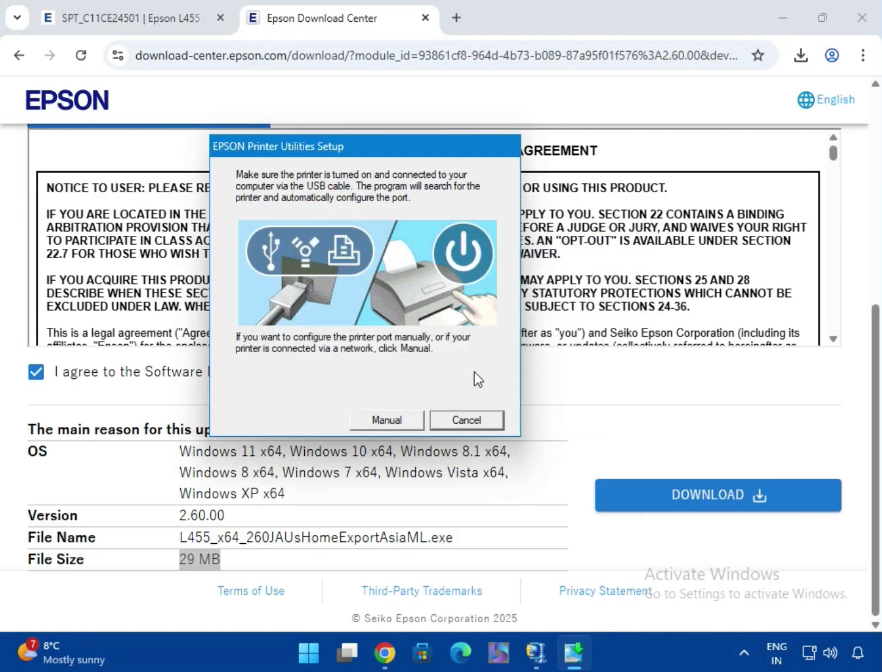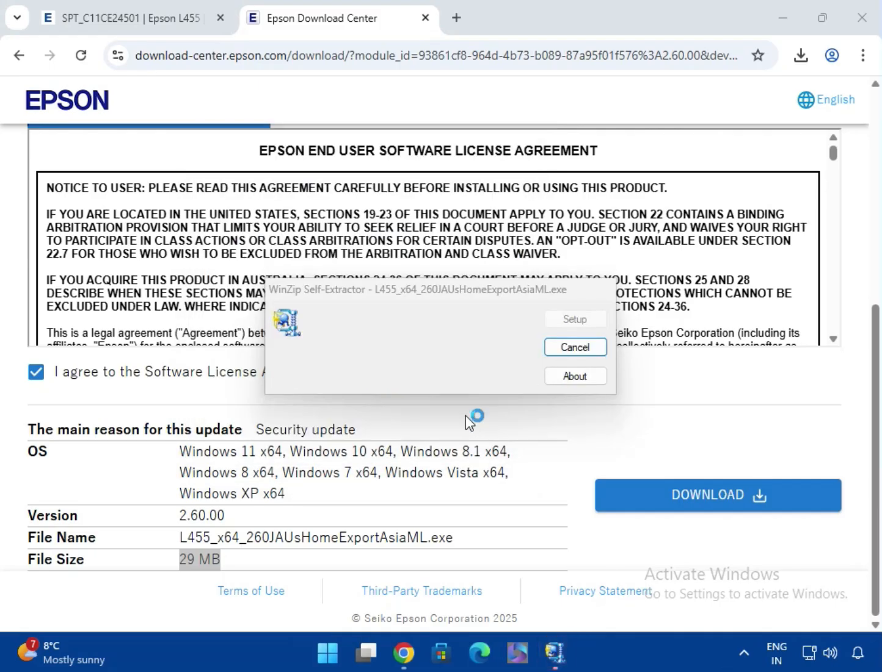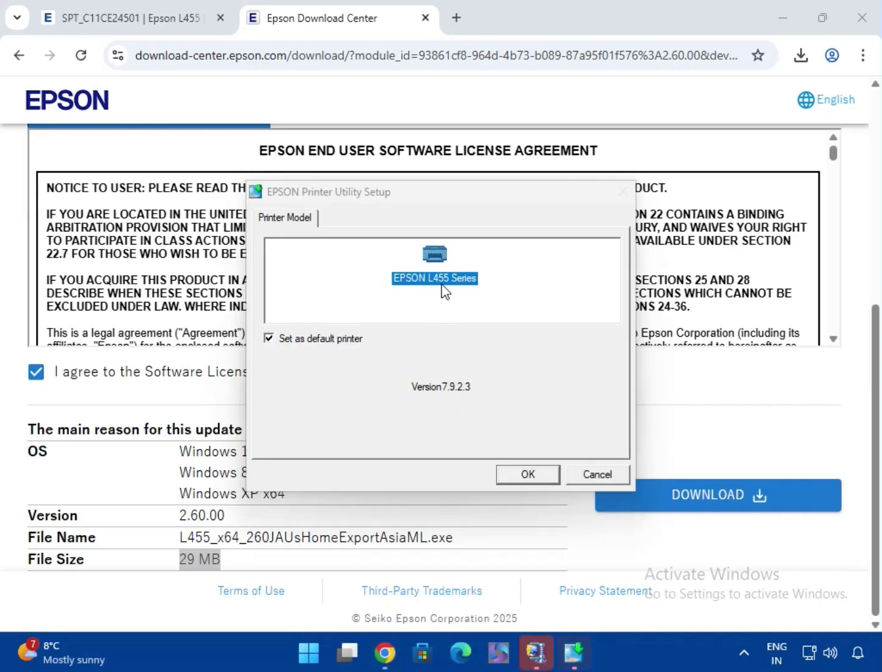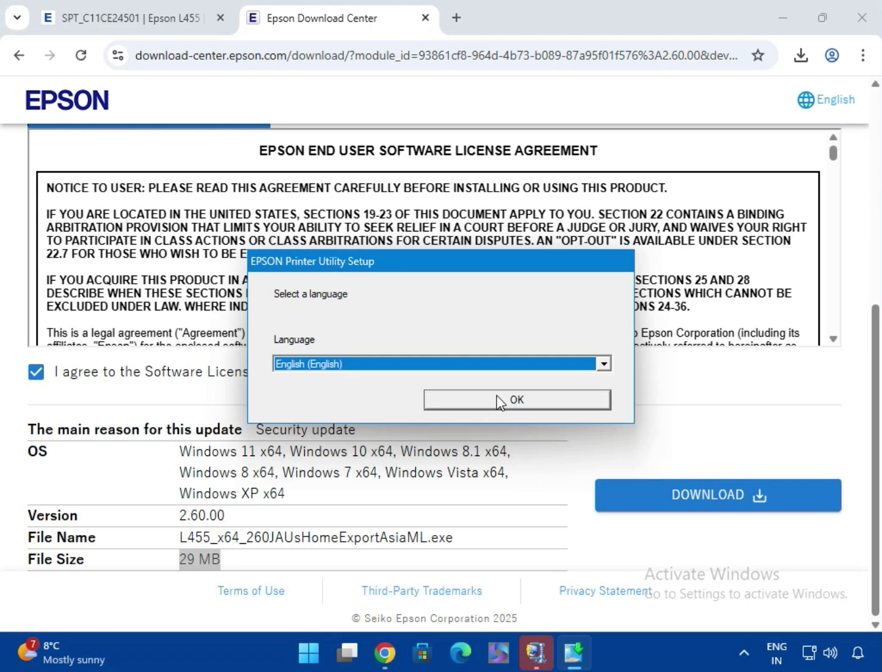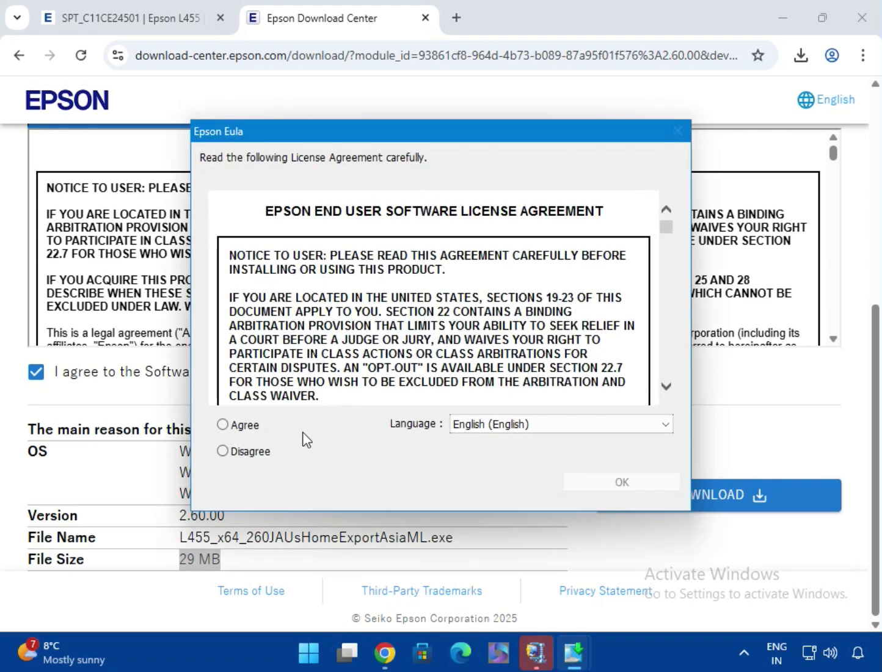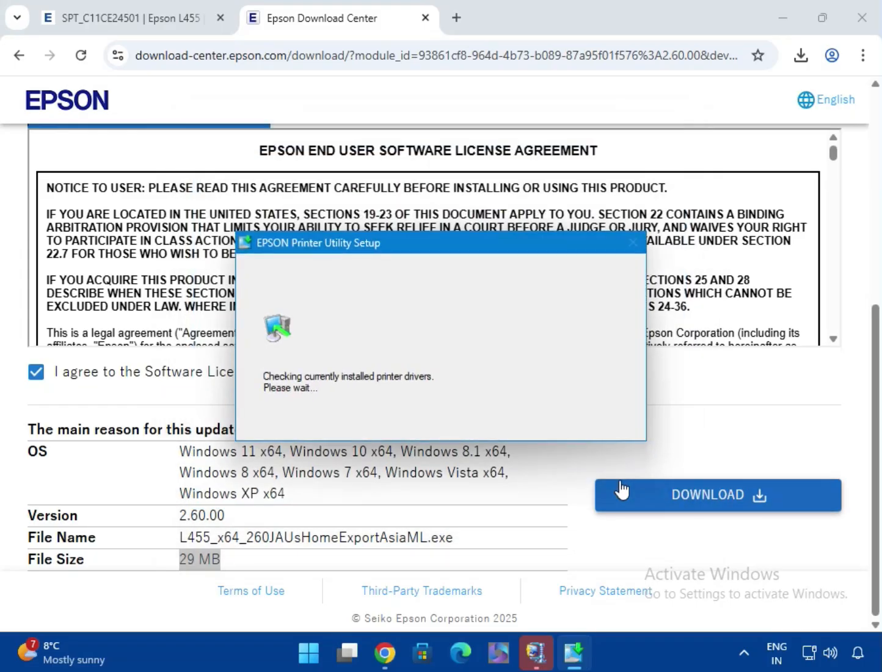Yes. Okay, select the L455 series and then click OK. After that select the language, then click OK. Then I agree, then OK. Now the driver is installing.